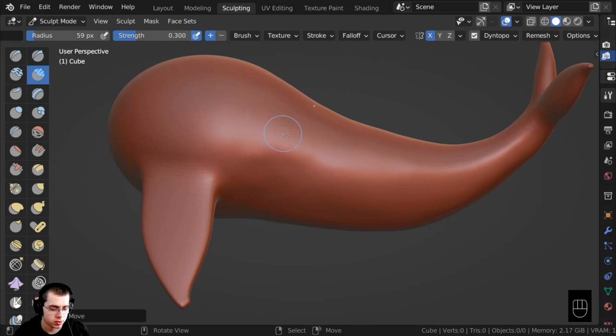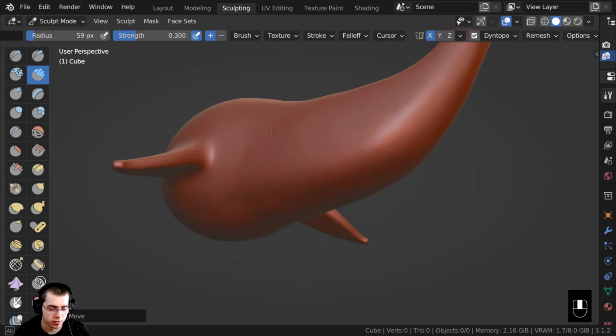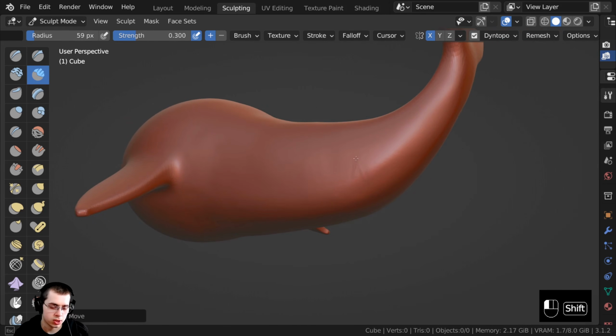Just smoothing this out as well, making it very round. If there's any lumpy parts, you can add a little bit more clay wherever you need it, and then smooth it out with the Shift key.